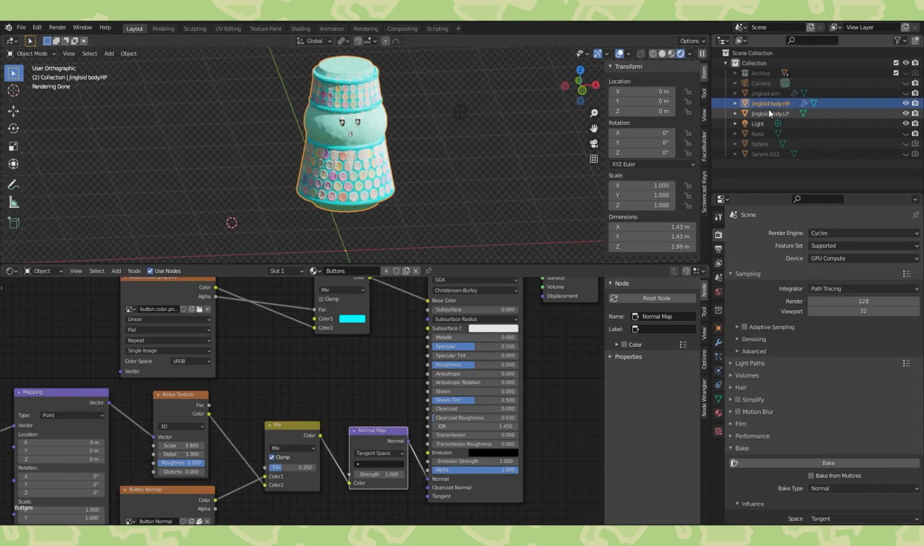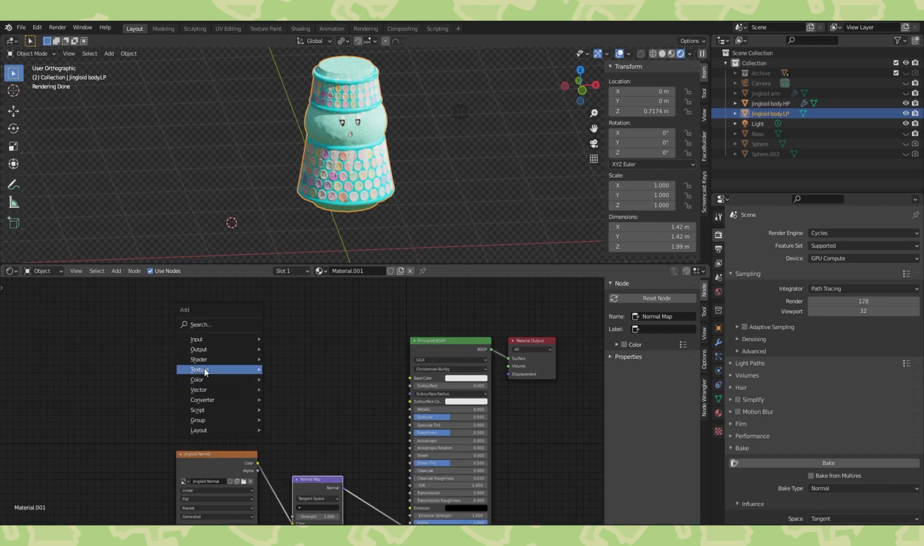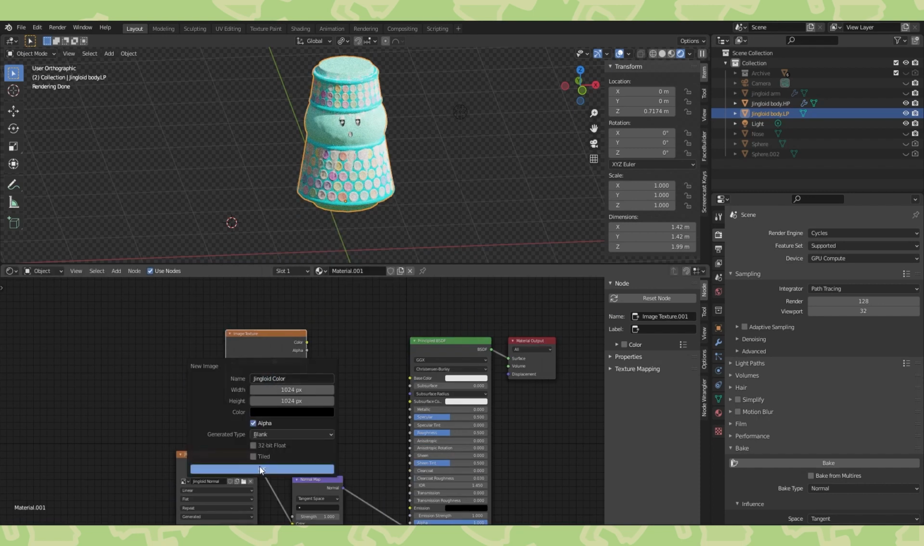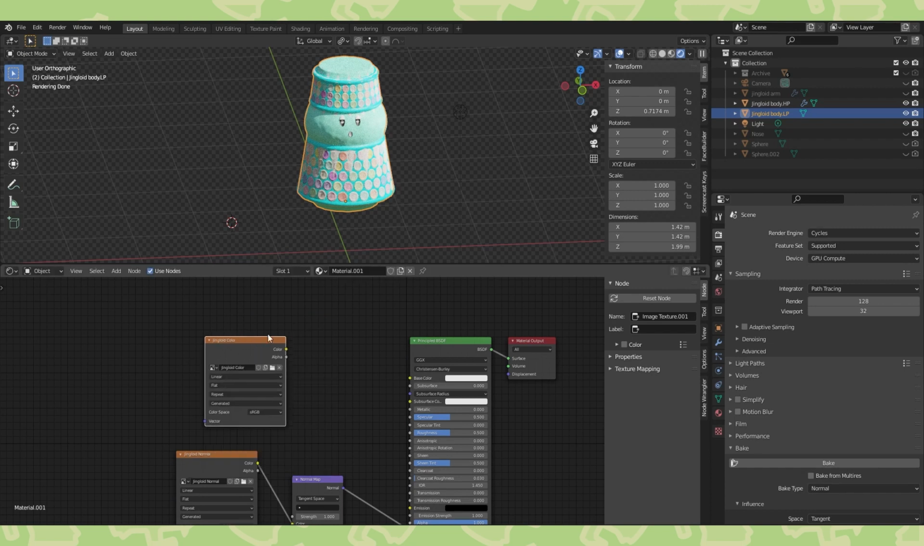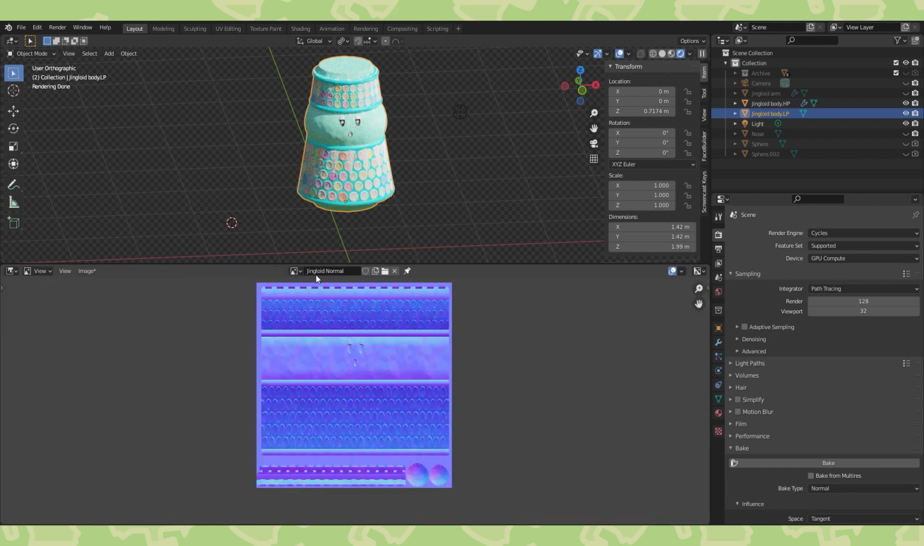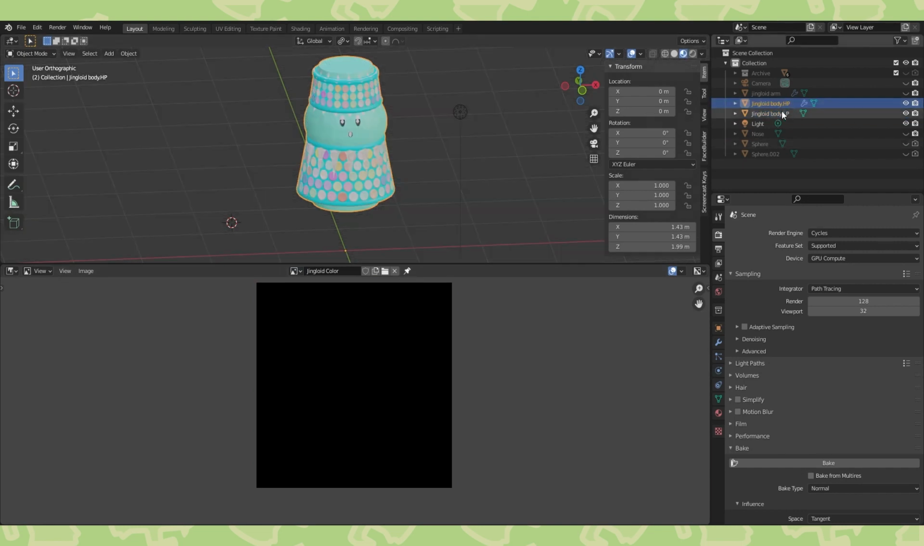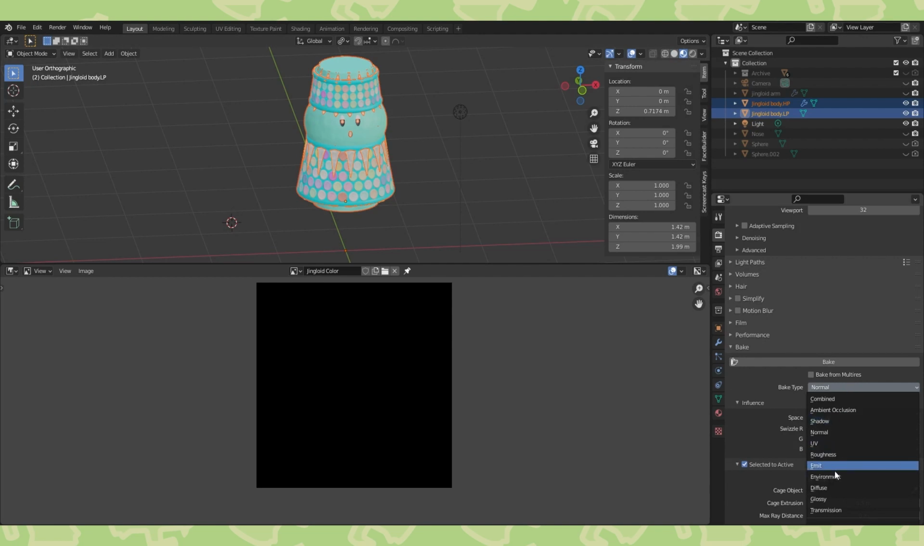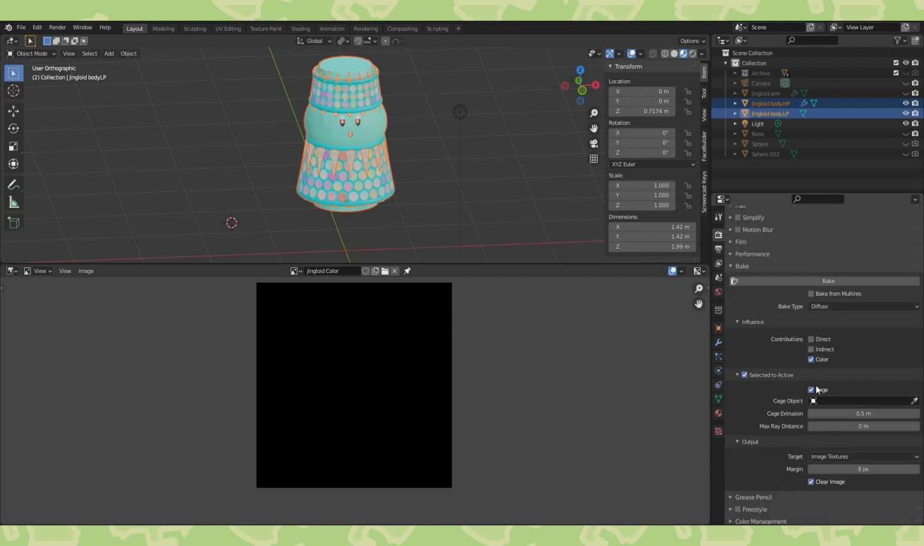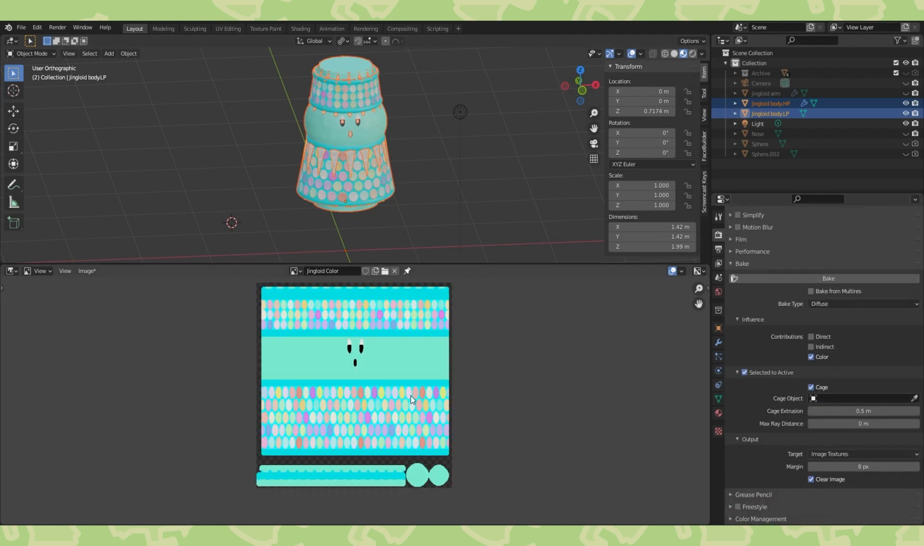Enable the visibility of the high poly model. Then in the low poly model's material, add a new image node and create a new texture. Switch to the image editor and open up the new image so we can watch it bake. Select the high poly model and Control select the low poly model in the outliner. Switch the bake type to diffuse and deselect direct and indirect. Now hit bake.